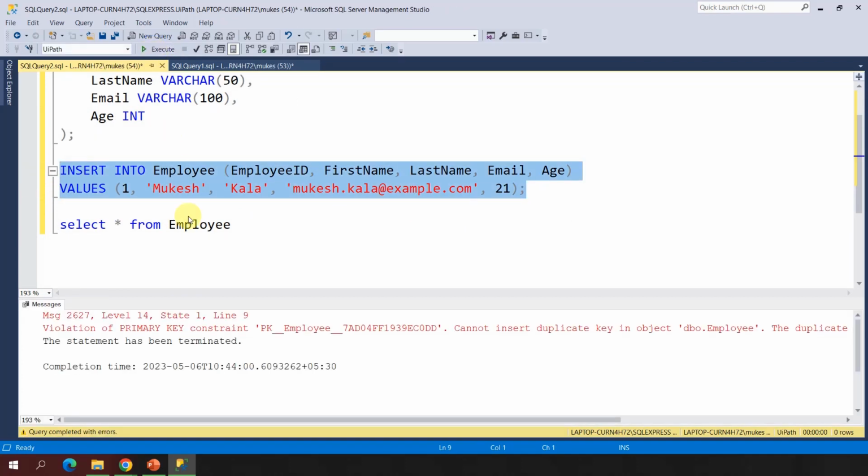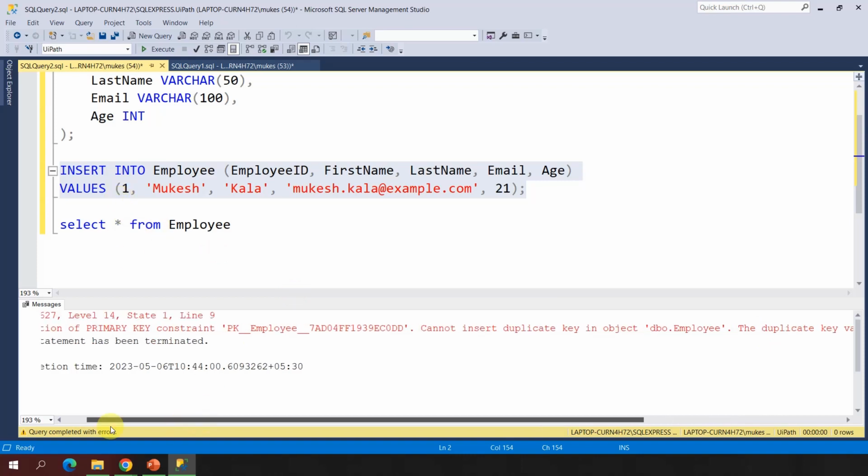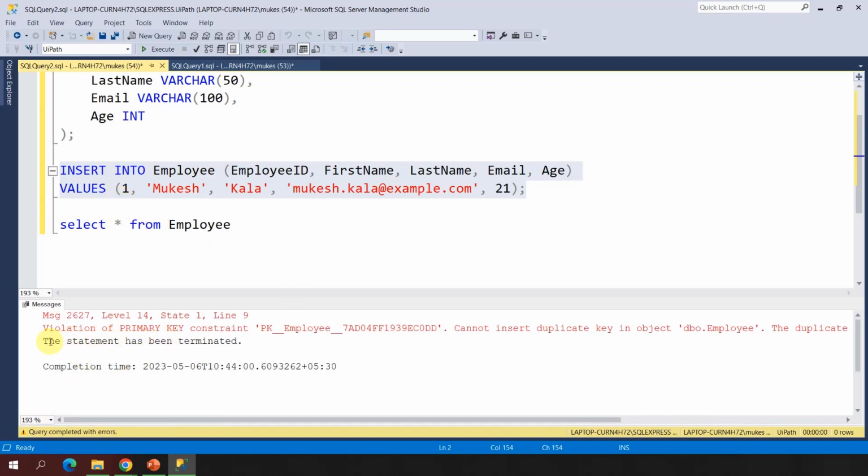You would notice that you are getting an error which says that you are having a violation of the primary key constraint, which is pk_employee. It is telling me that you have a primary key constraint on the employee, cannot insert duplicate in the dbo.employee. The duplicate value of the key is 1. It is telling me that the value 1 is already available and you are trying to insert. So that is why this statement has been terminated and it is not successful.